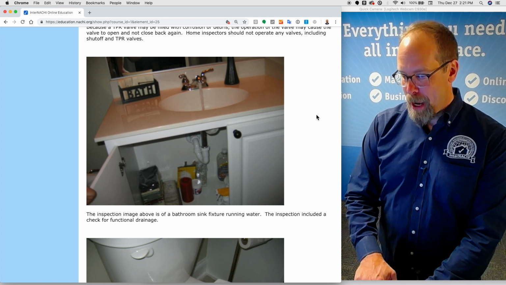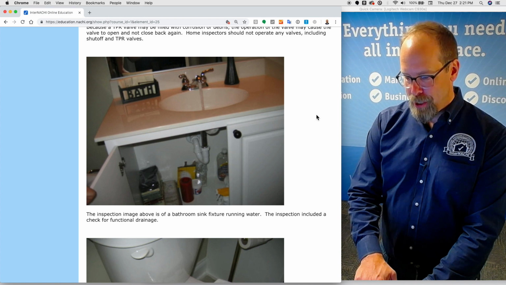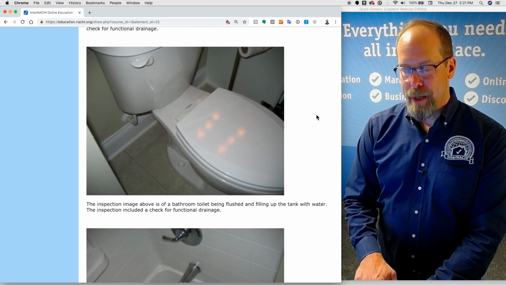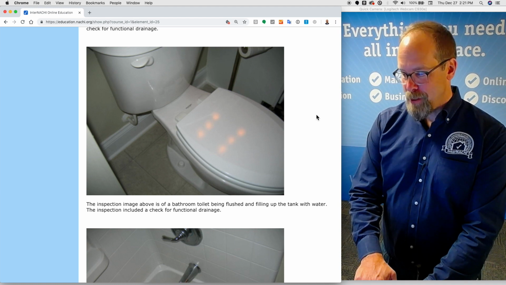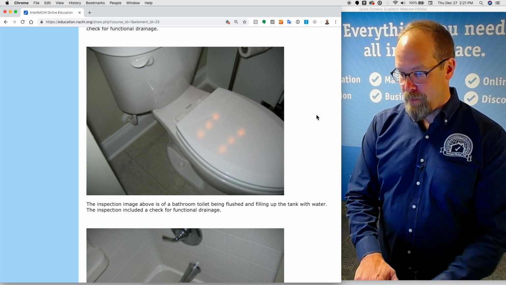This is an inspection image of a bathroom sink fixture running water. The inspection image included a check for functional drainage. The inspection image here is of a bathroom toilet being flushed and filling up the tank with water. The inspection included a check for functional drainage.